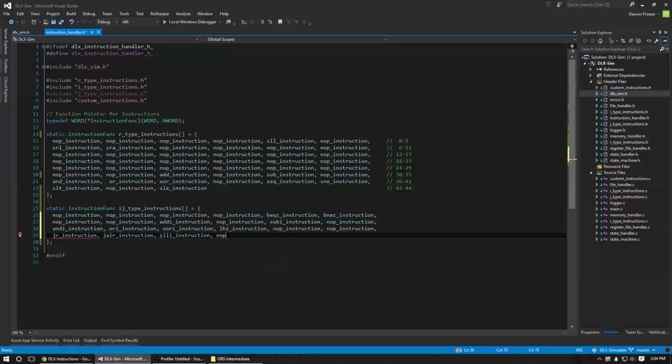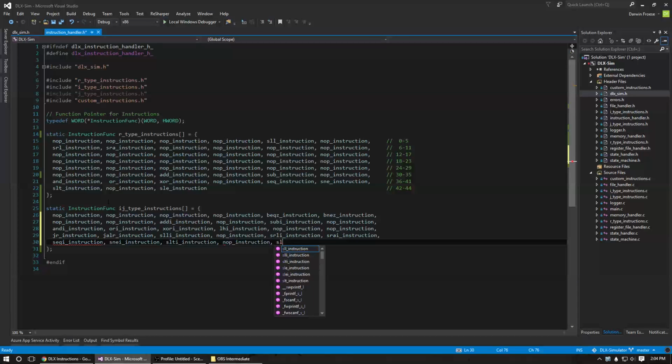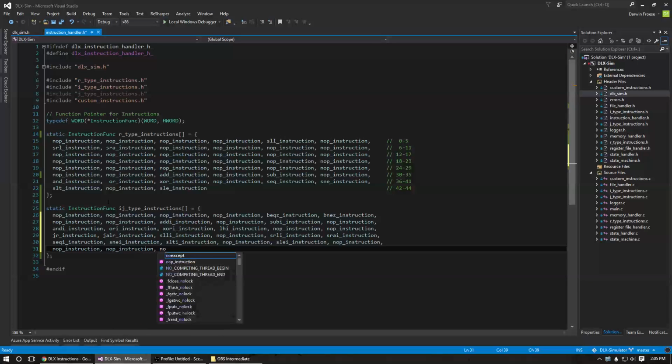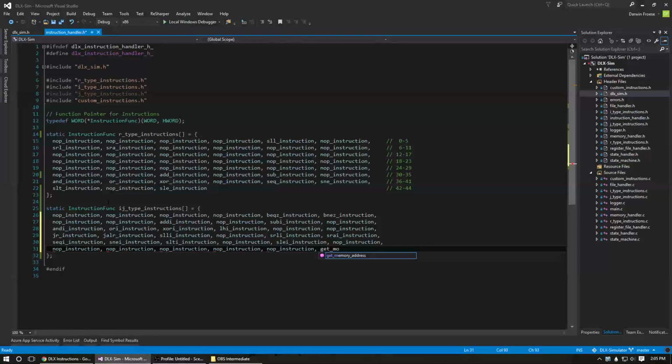21 is a no-op. 22 is shift right logical. 23 is shift right arithmetic. 24 is set if equal to. 25 is set not equal to. 26 is set less than. 27 is a no-op. 28 is set less than equal to. 29 is a no-op. 30 is a no-op. 31 is a no-op. 32 is a no-op. 33 is a no-op. 34 is a no-op. 35 is load word, which is get memory address.